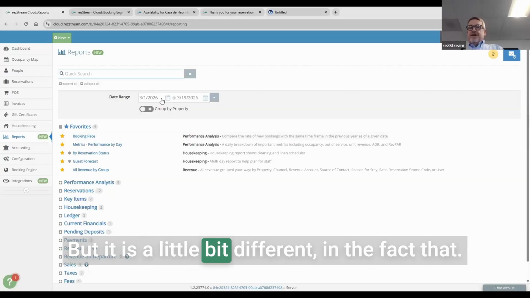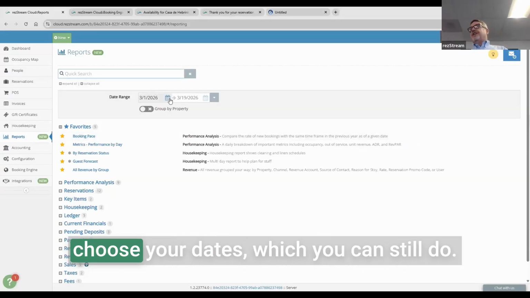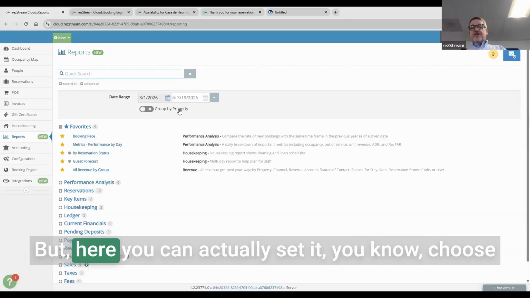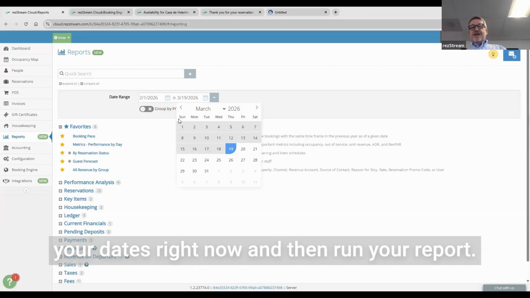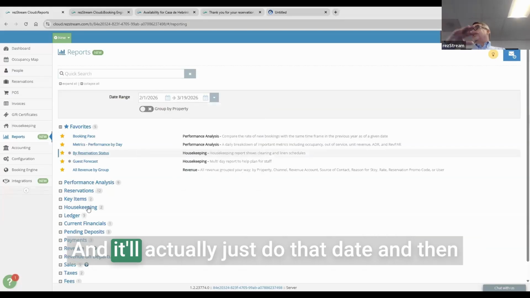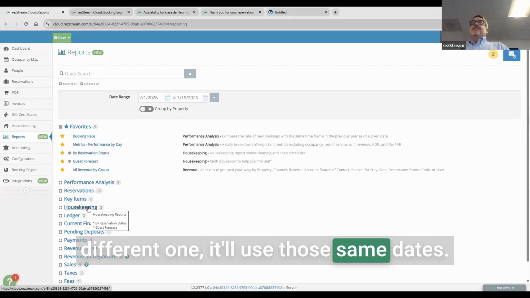But it is a little bit different in the fact that you used to have to click a report, then choose your dates, which you can still do. But here you can actually choose your dates right now and then run your report and it'll just do that date. And then it'll kind of save this. So if I go run a different one, it'll use those same dates.